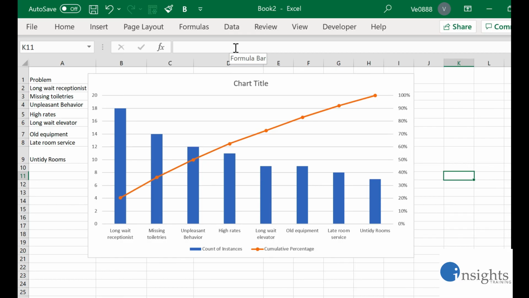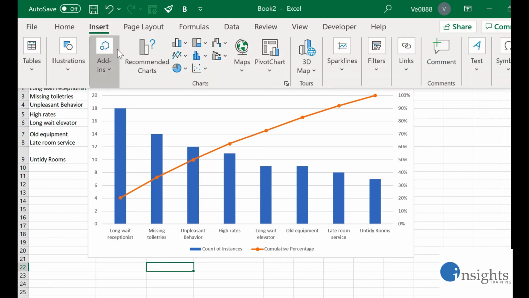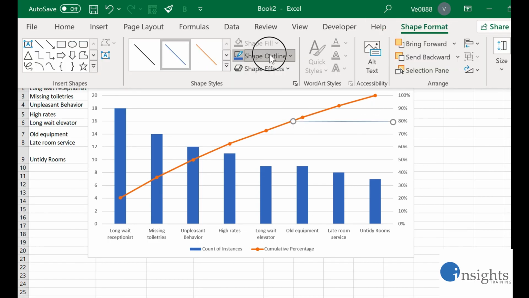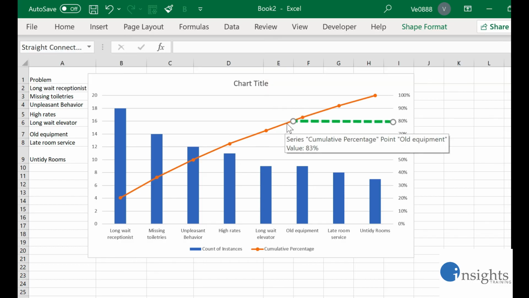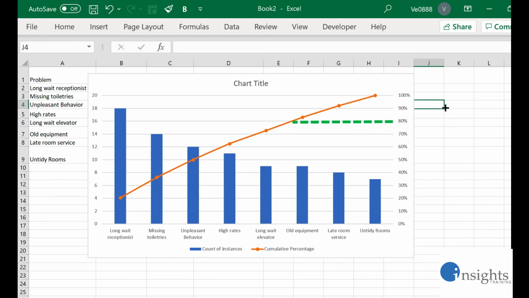But to find out which of these problems are supposed to be your priority based on the 80-20 rule, we are going to create a line. We're going to draw a line from the 80% line. Let's make it thicker so that it's easily visible. Let's also make it dashed. Let's turn it green. So you have to create a line from the 80% on the secondary axis and stop at the point wherein it meets the line graph. Afterwards, you will then create another line. So I just duplicated it, and then I made a perpendicular line going down.